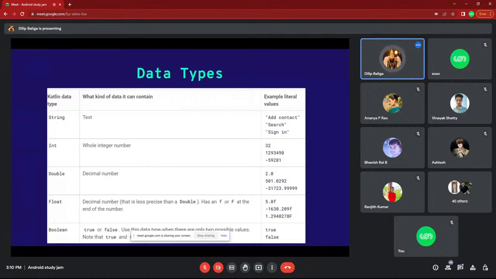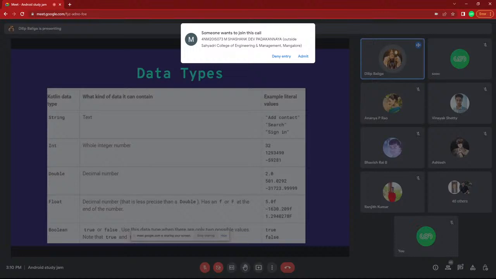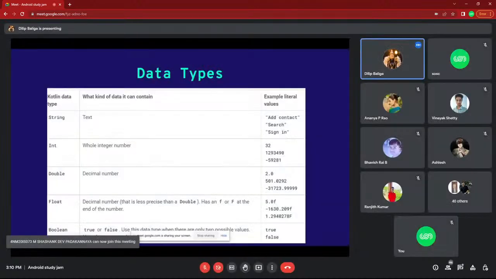In Kotlin we don't have any primitive data types, but in Java we have primitive data types such as int and float. You can see the difference: in Kotlin you write Int starting with a capital letter, but in Java it starts with a small letter. That's the difference between the data types in Java and Kotlin.